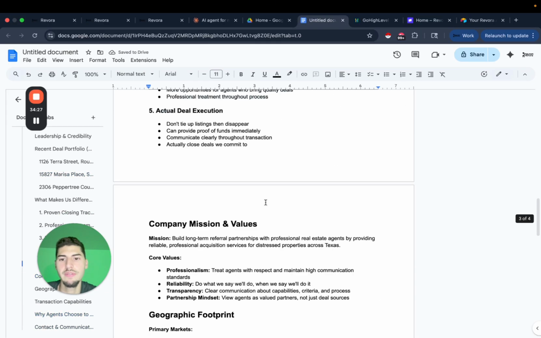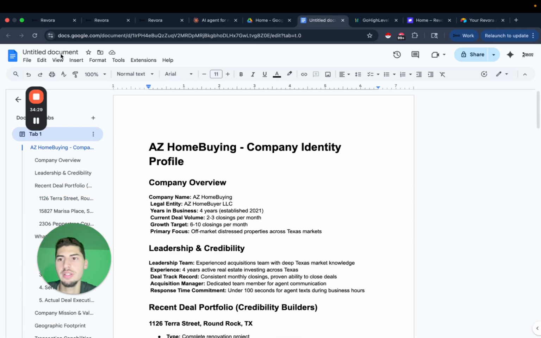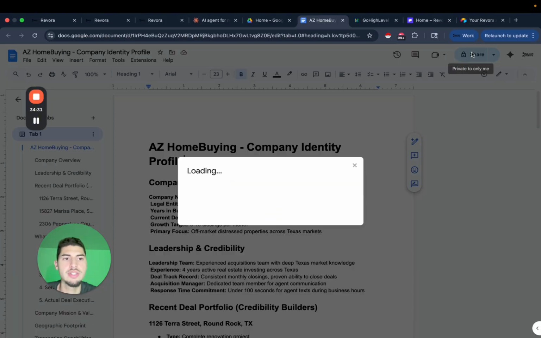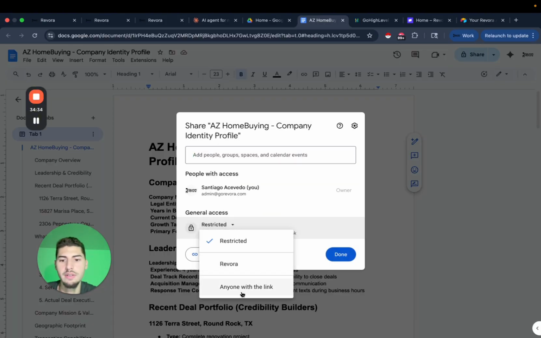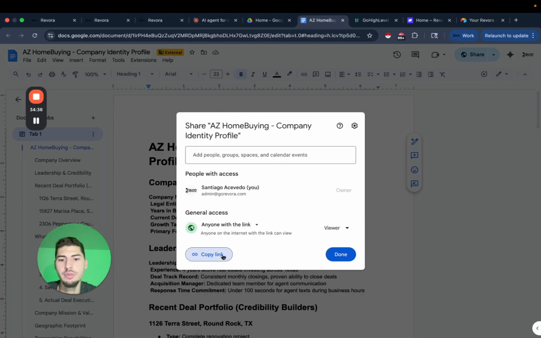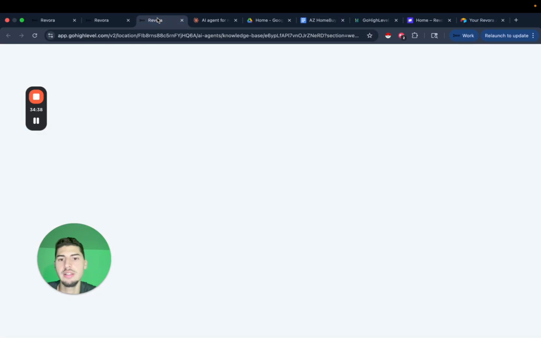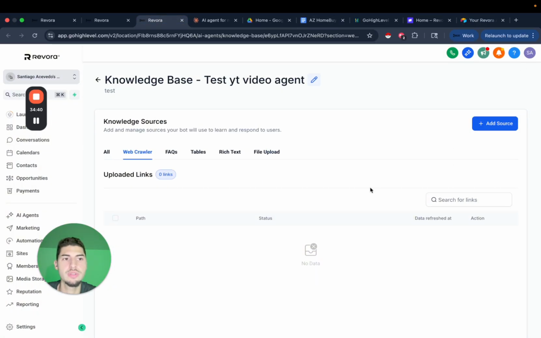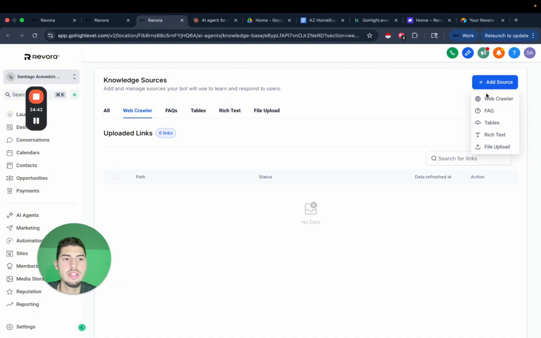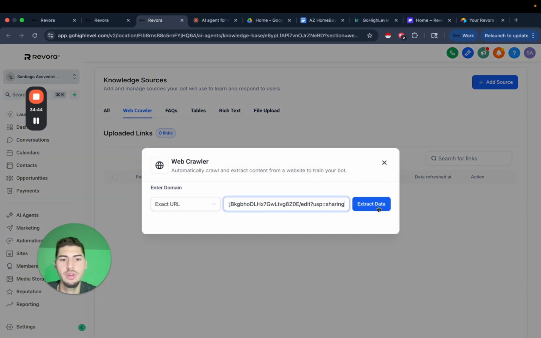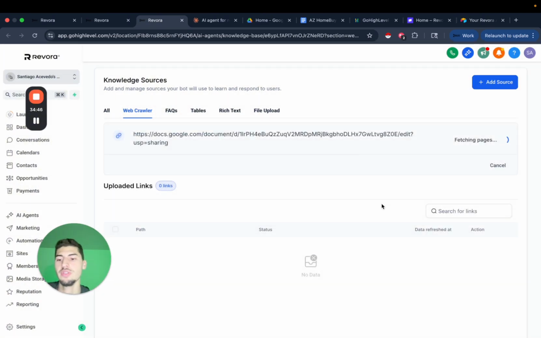You can download it as a PDF as well. And then what you want to do here is update the name and share this, making it anyone with a link. And we're going to copy this link. Now that this link is copied, we'll feed it to our AI agent in the knowledge base and put the actual URL here. And now it's going to get trained on that data.